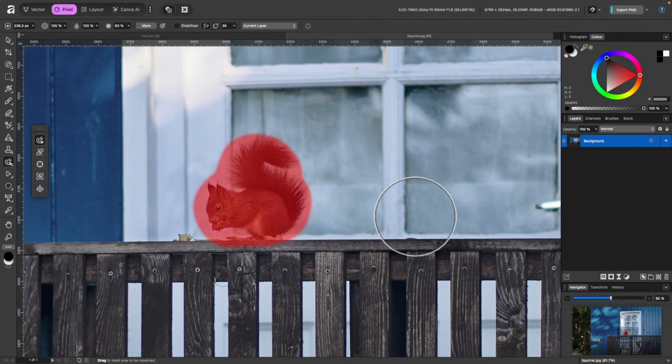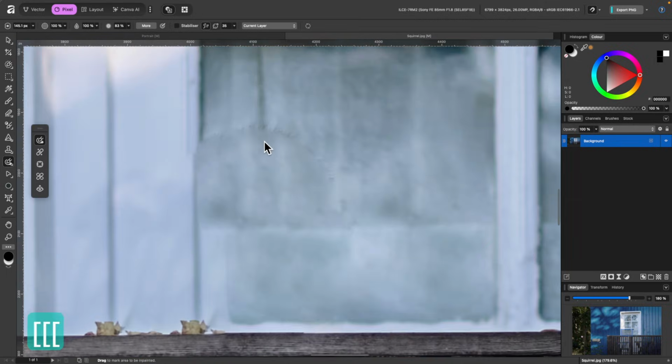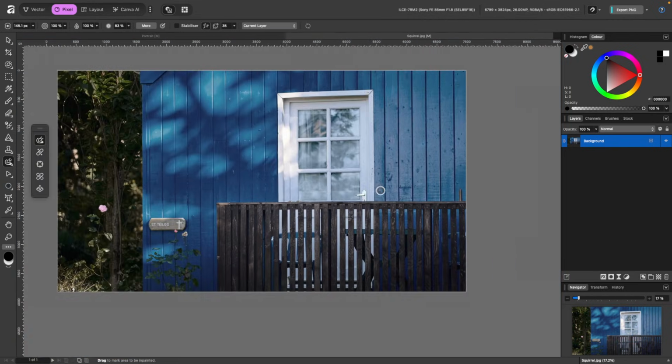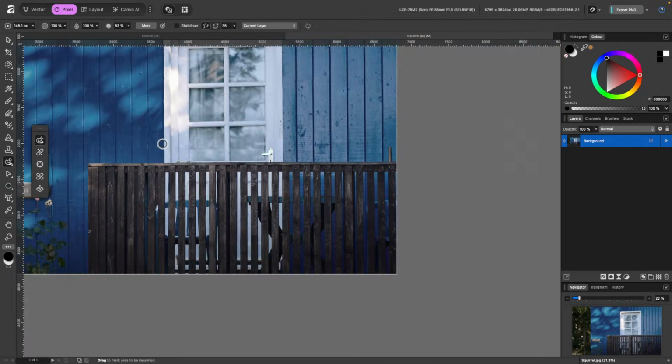There we go, and I'll let go. Yeah, it's done a pretty good job there. You can see it's made some kind of weird thing here with the hair, so I'll just brush around that, see if we can get rid of it. And from a distance, you'd never know that that squirrel was there, would you? So that's the In-Painting Brush tool.